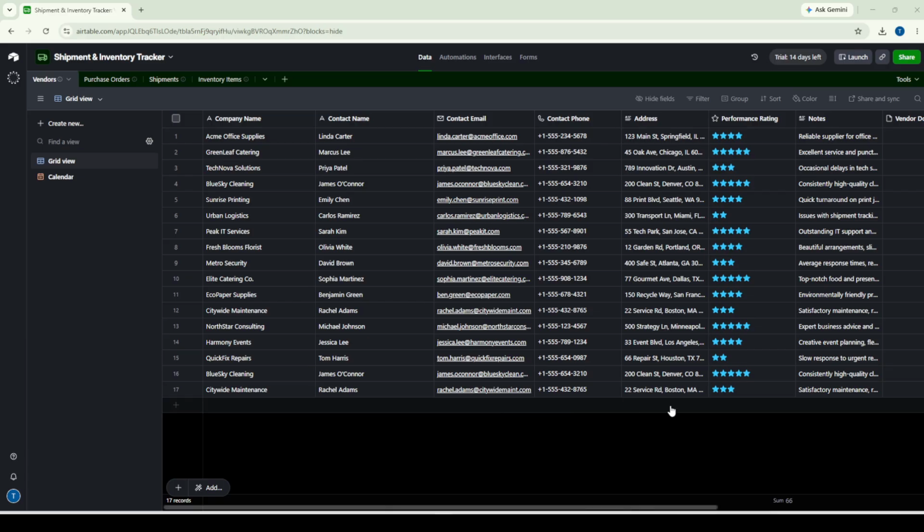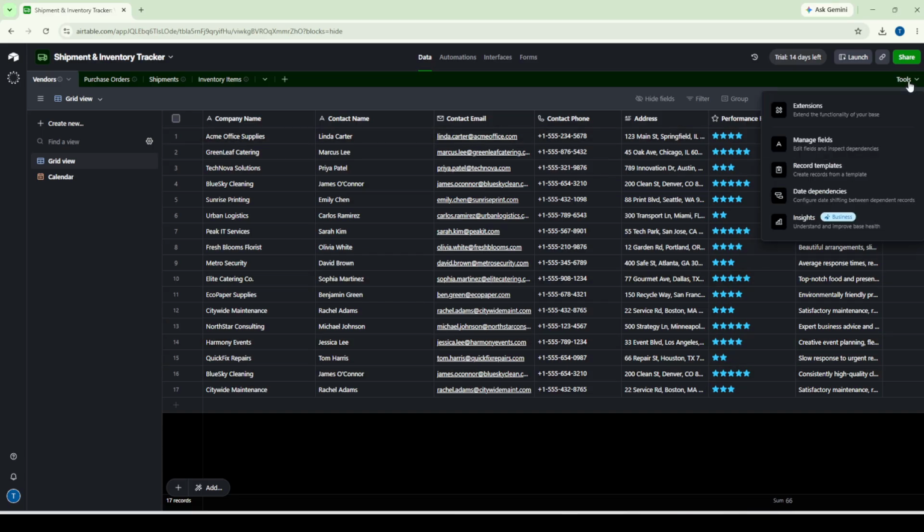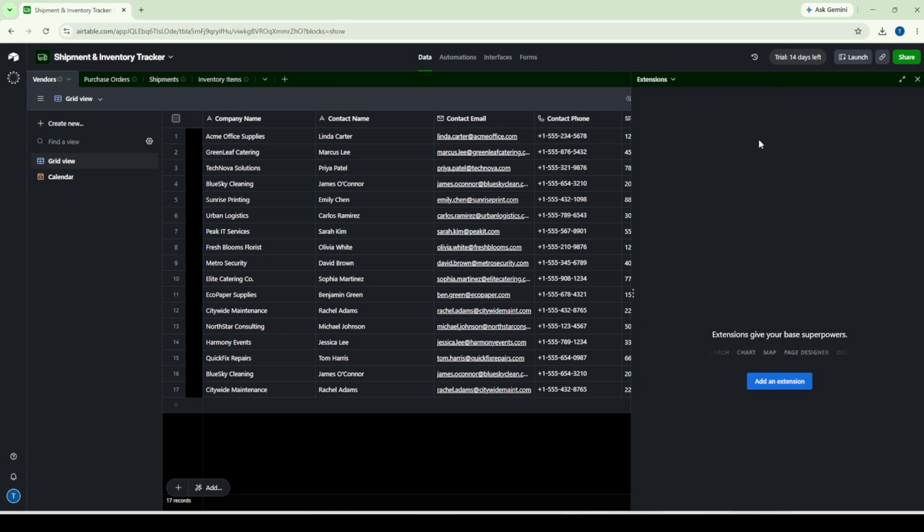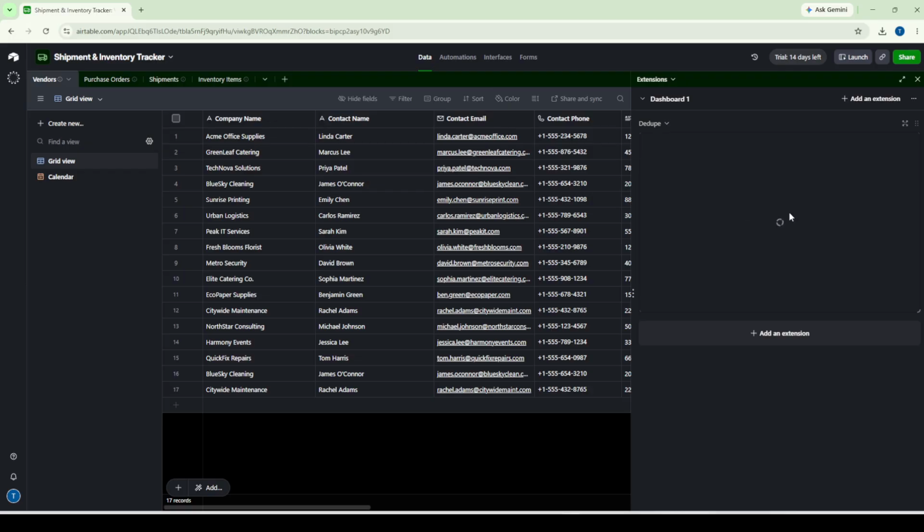And let's get started. Let's begin with the most robust method for handling duplicates that are already in your base, especially if you need to merge data from multiple rows into a single clean record. This is the dedupe extension. Think of it as your command center for cleaning up messy data.